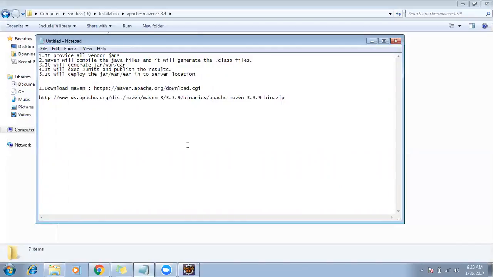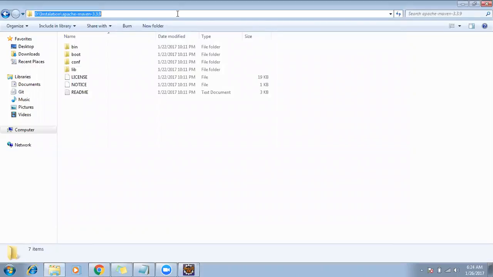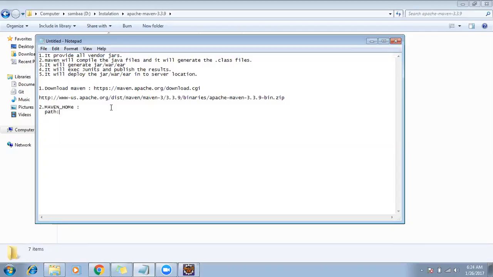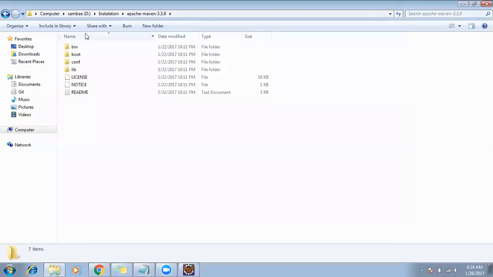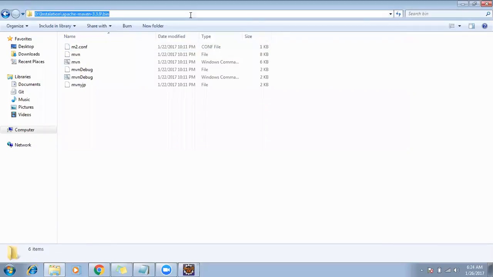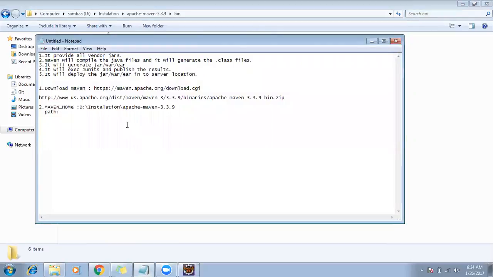After that, you have to do some steps, same as how you installed JDK. After installing JDK, you set up Java home and path, correct? In a similar way, here we have to update the Maven underscore home environment variable and path. So what is Maven home and what is path? This is your Maven home, and this is your bin location, so this is your path. These two you have to add as part of your environment variables.